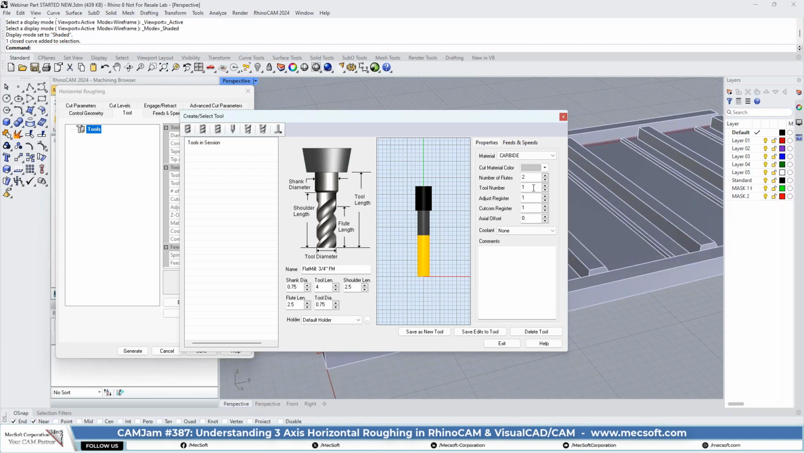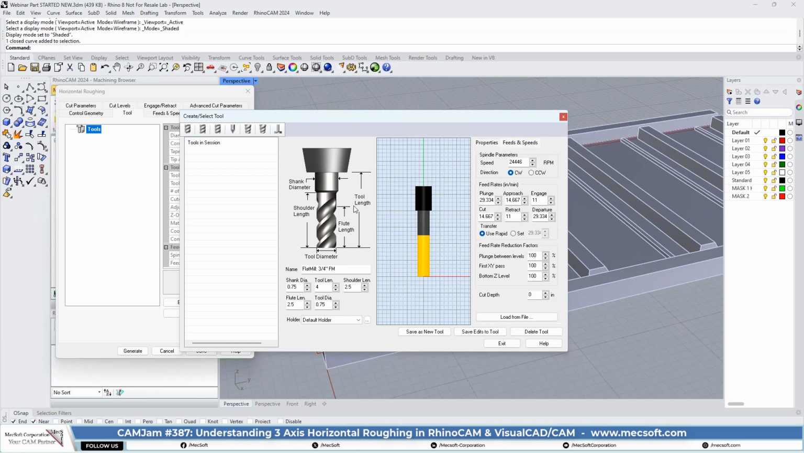And these other options here we can get into in a later video. So we've got the tool defined. You can assign some feeds and speeds to the tool, and that will be specific to that tool. You can load from the tool whenever you use that tool. Or you can just leave these, and then you can set the feeds and speeds in the actual operation dialog itself. So we're just going to use the default feeds and speeds for now, and we're going to pick Save as New Tool. So you see here that it saved the tool over here in the Tools and Session column.